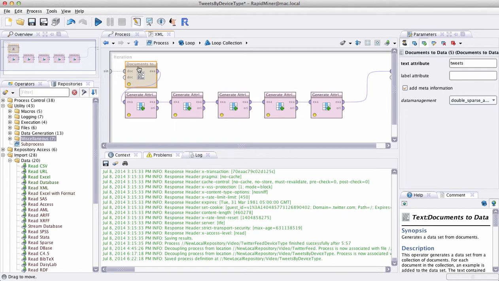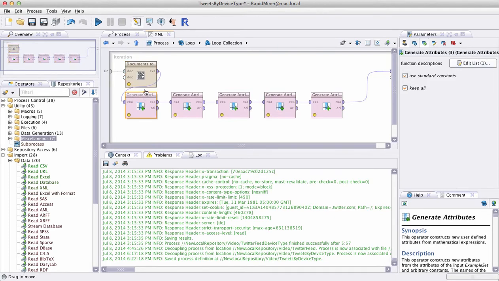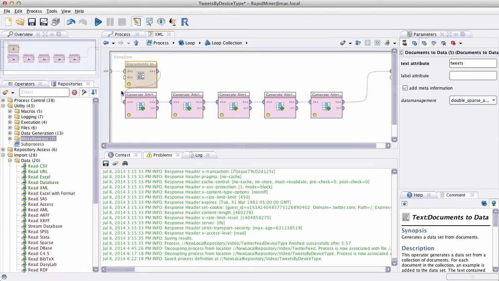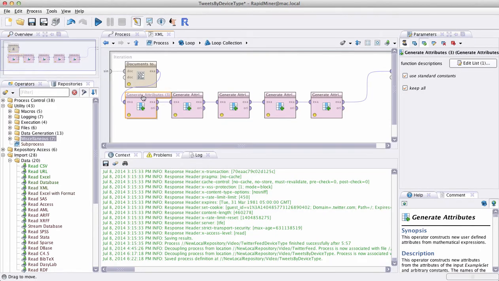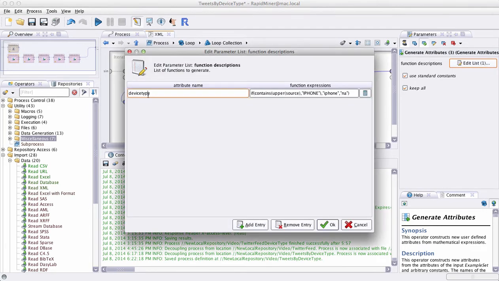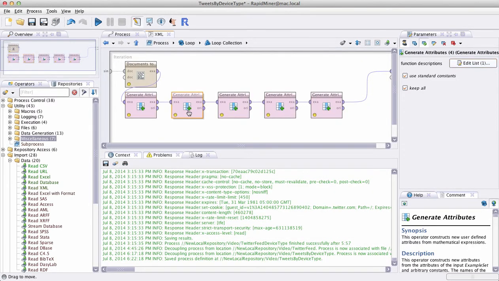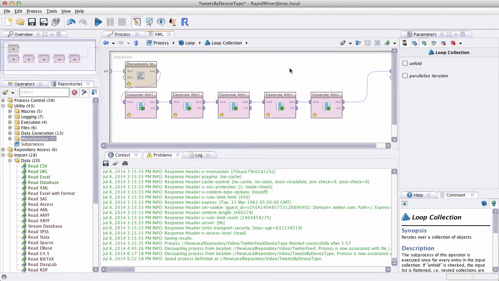First, this step is basically to match the input we are receiving with the operator input, to make sure that the data I feed in is of the right type. With generate attributes, I'm generating another attribute called device type. It's a calculated attribute, and what it contains is a check: if the source contains iPhone, then it's iPhone. Otherwise, we can put it in an anonymous bucket for further processing. The same goes for each type of device: iPhone, Android, web, mobile web, and the default bucket if it doesn't fall in any of these. That's what the loop collection is doing.